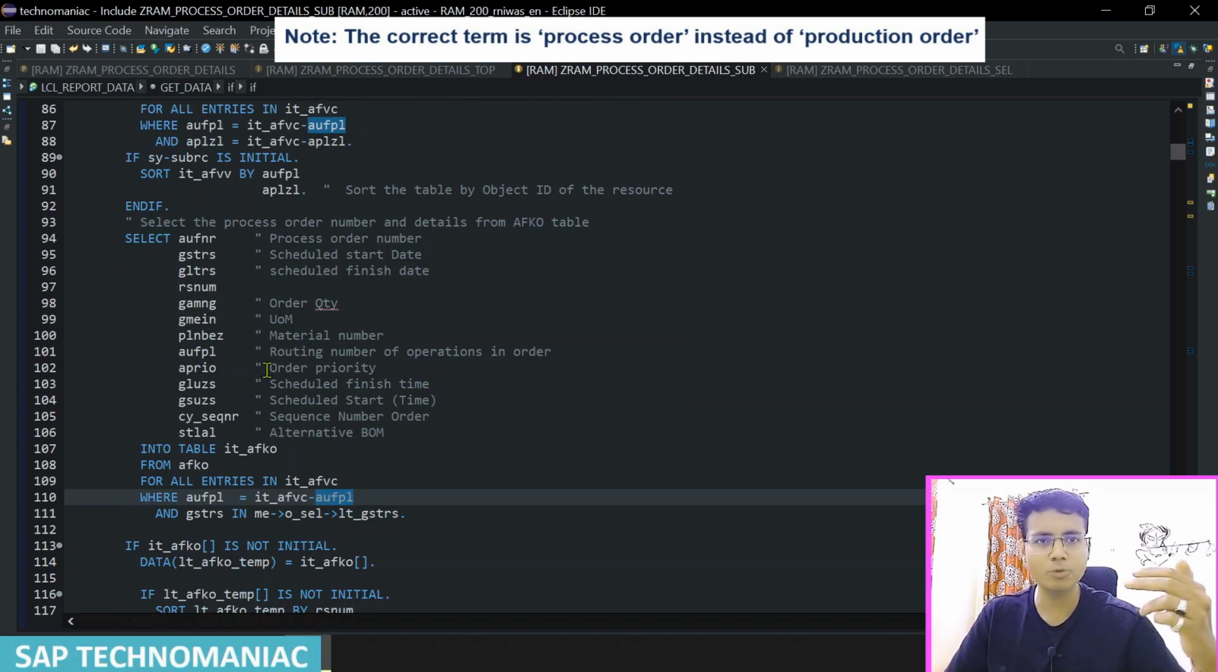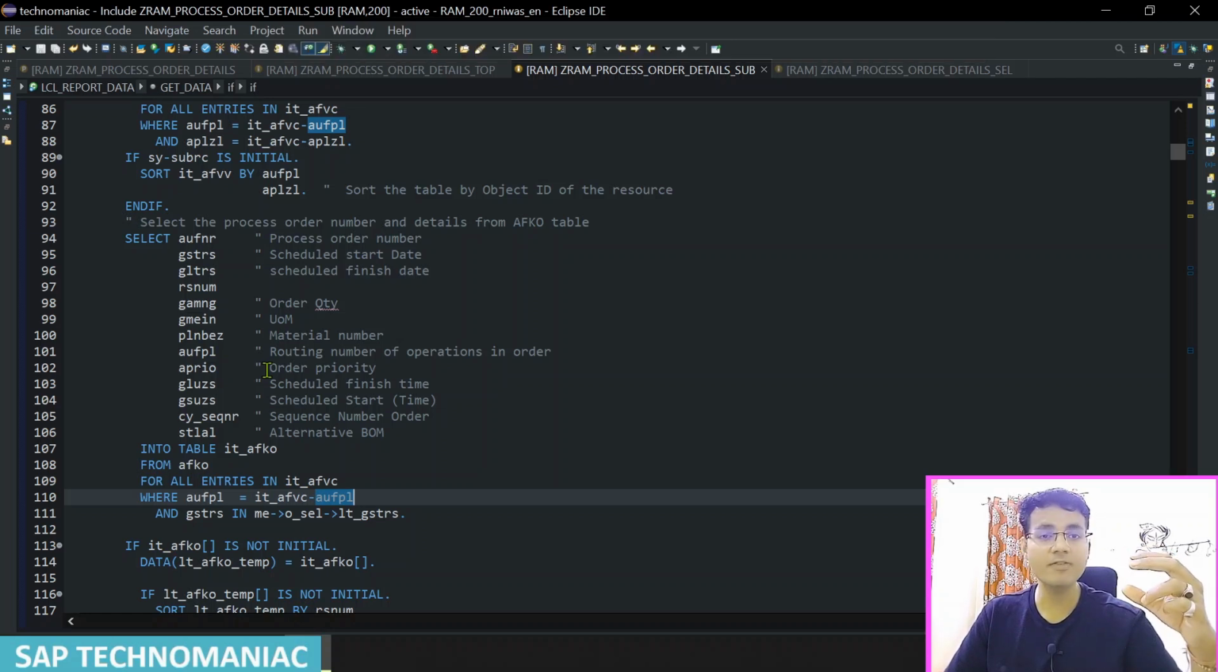Again, we have two tables, AFKO and AFPO. For the production order header detail, we have the AFKO. For the production order line item detail, we have the AFPO. And why I'm explaining this is so you can relate a little bit to why we are getting the data. Ultimately, we are combining the selects into one final table, displaying it in the output, and doing some checks on the sum of the values.